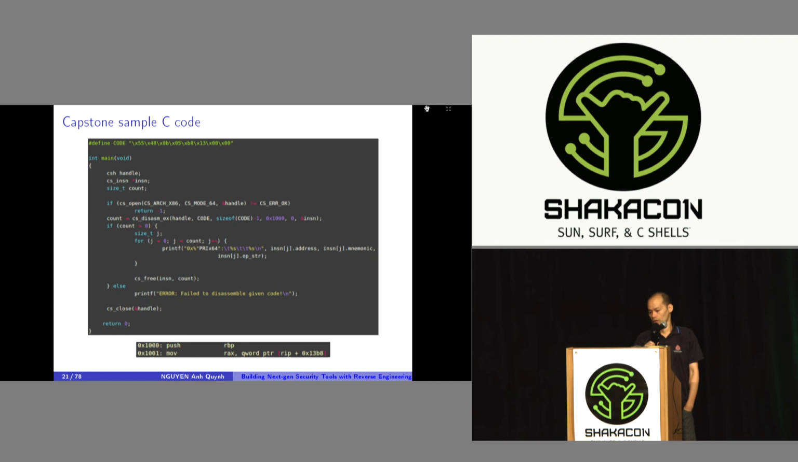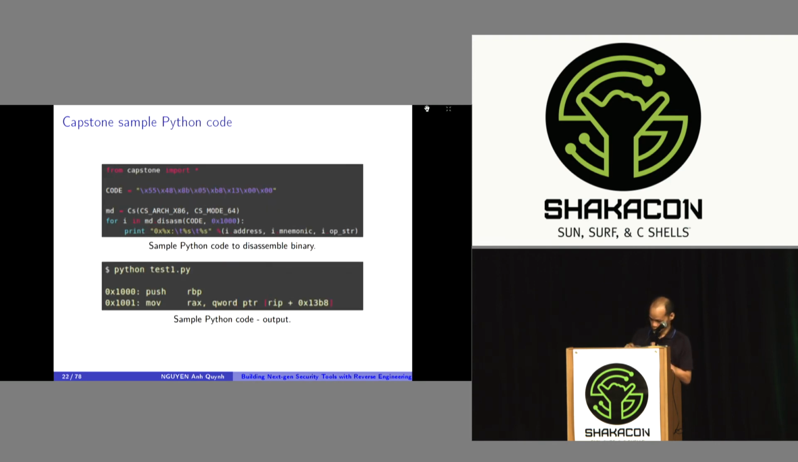So how do you build your tools on top of Keystone? Keystone exposes a very clean and intuitive API, so you can easily learn from the samples in the source code and build the tool yourself. Here's one very simple example in Python. You can see that first you need to import Python bindings, right? And then you specify which code you want to disassemble.